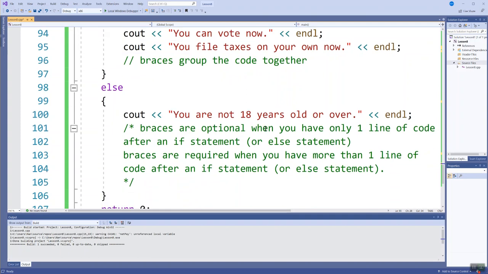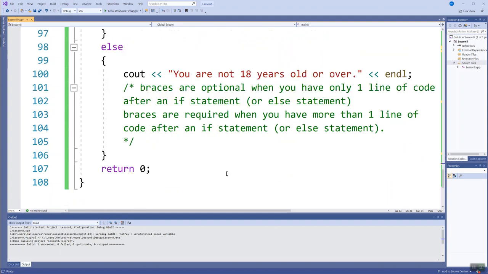The braces are optional when you have only one line of code after an if statement or an else statement. Braces are required if you have more than one line of code after an if statement or else statement. Okay, that's the end of Lesson 8. I challenge you to get out there and make this fun and do a really good job. And I'll talk to you again soon.